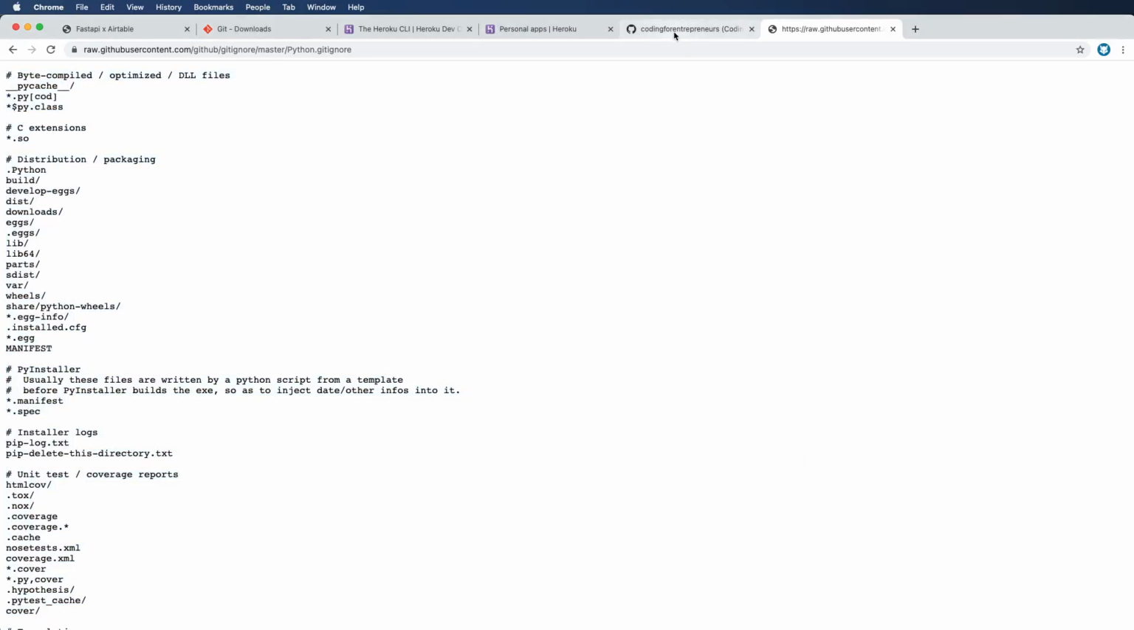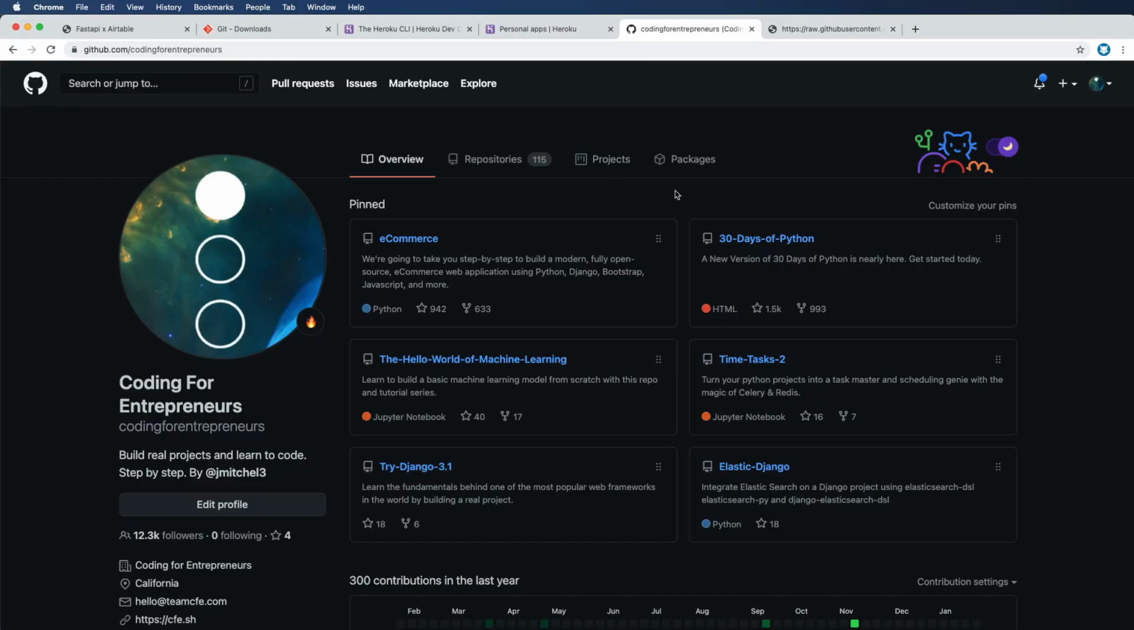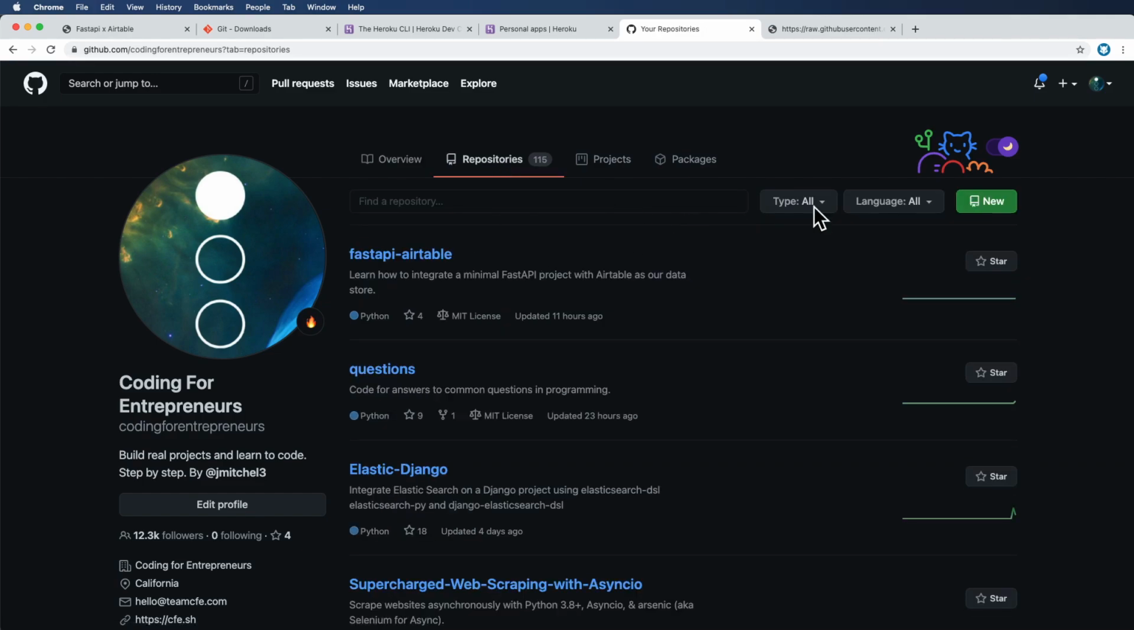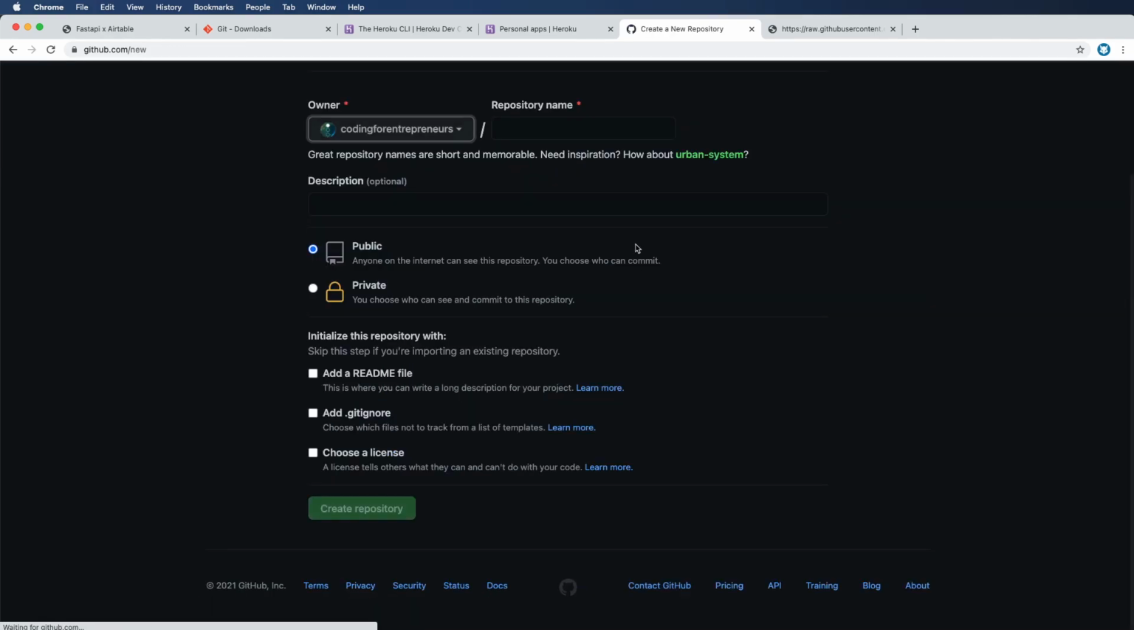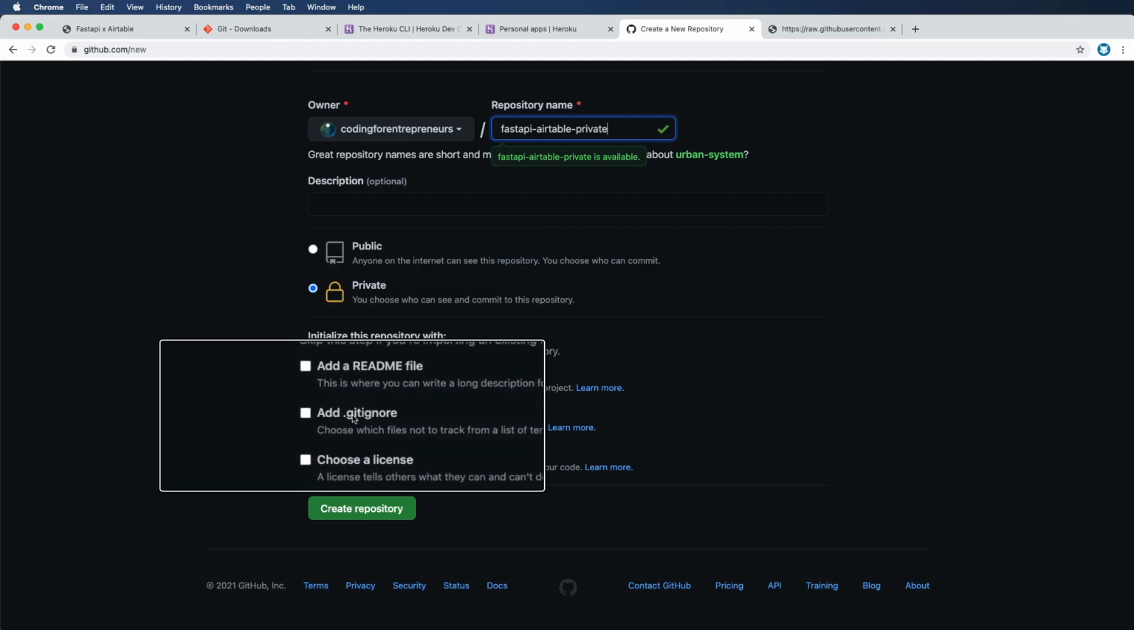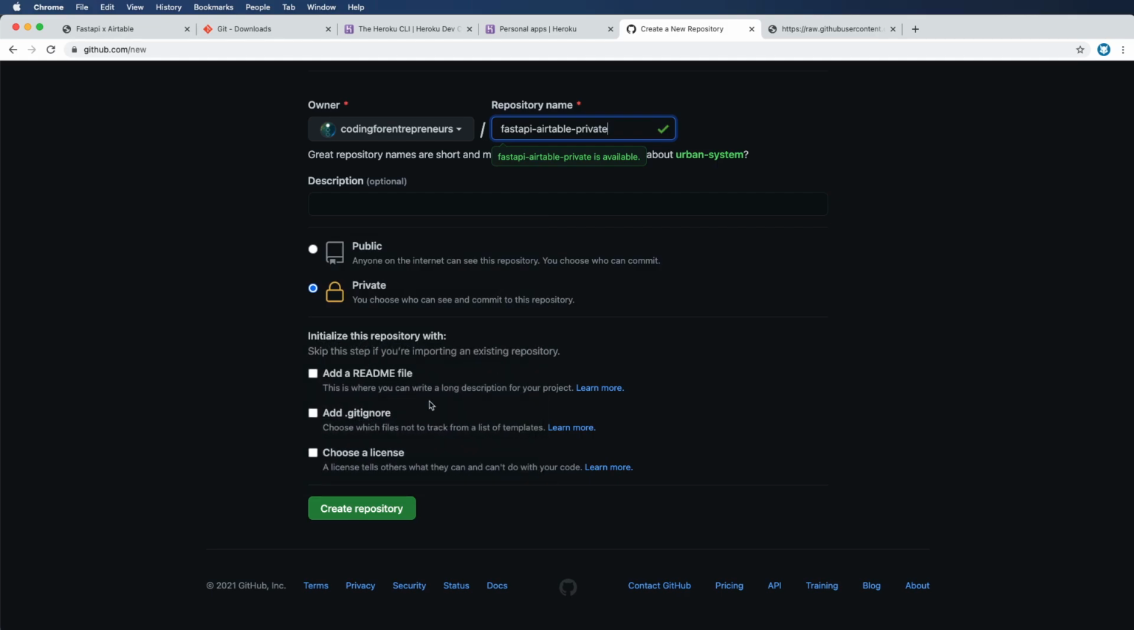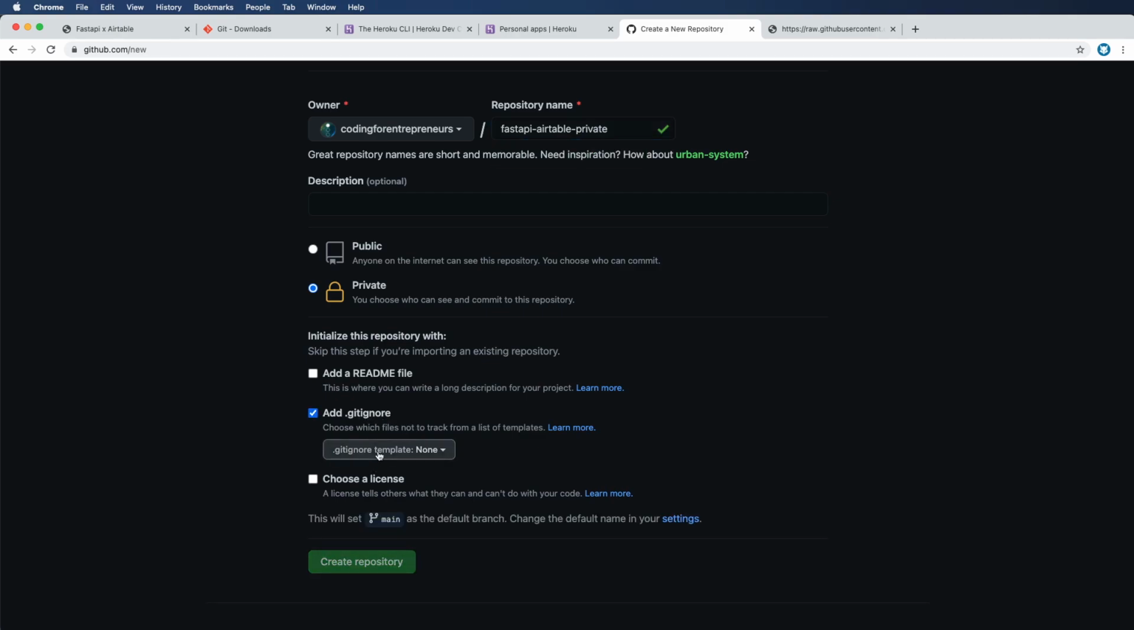Speaking of, let's go ahead and create a private GitHub repo now that is not accessible to everyone else. So we come in here and we hit private. I'm going to call this one FastAPI Airtable private. Okay, so it's a private repo. Notice that it says add .gitignore. If you were starting with your repo, you could totally add your own .gitignore file right here, and you can pick one that they already have for you.